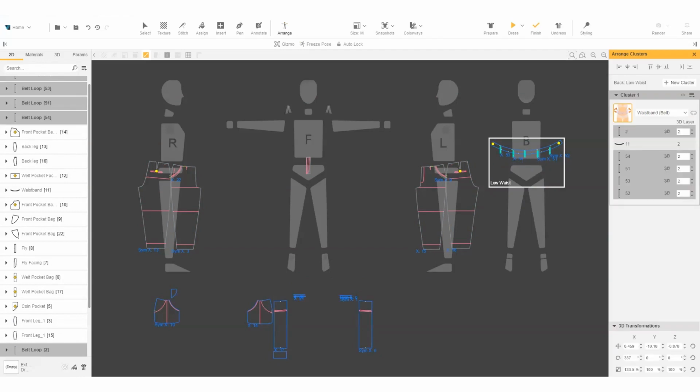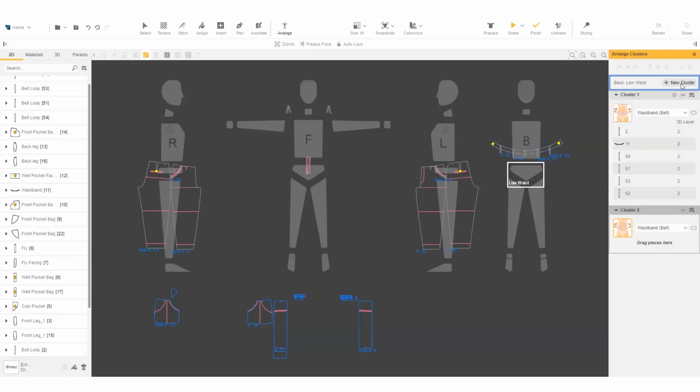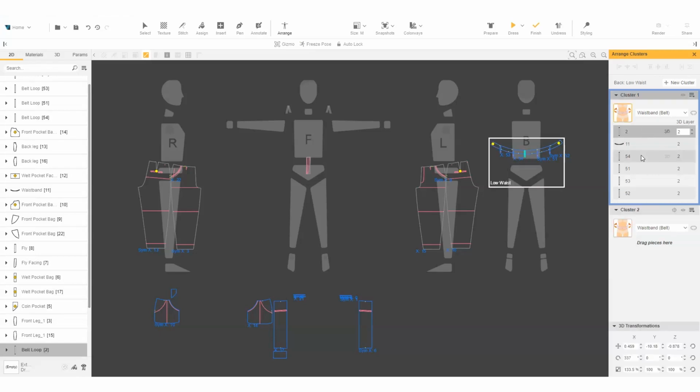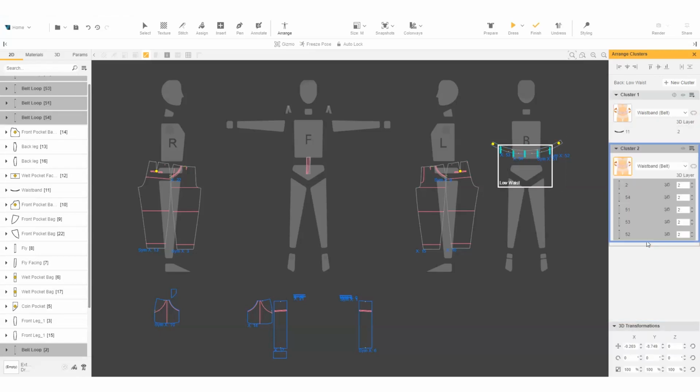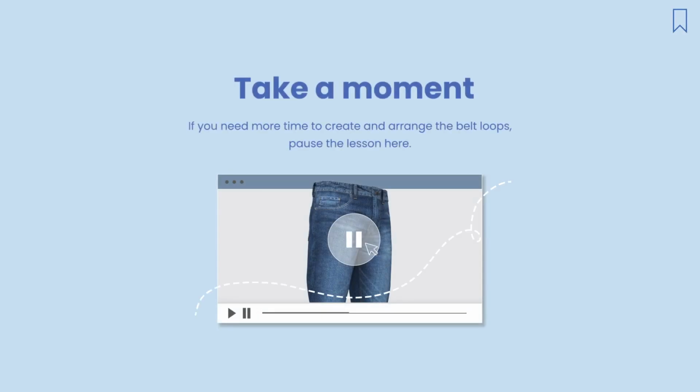Let's move the belt loops into their own cluster. Click to add new cluster in the back low waist. Control or Command click to select all belt loop pieces in cluster 1, then drag them to cluster 2. Now we can arrange the belt loops separately from the waistband in the 3D window. If you need more time to create and arrange the belt loops, pause the lesson here.